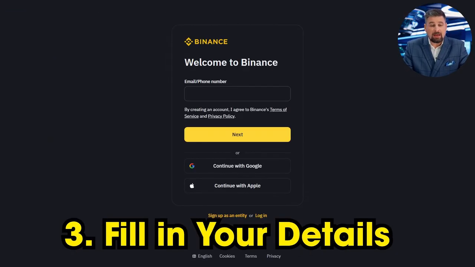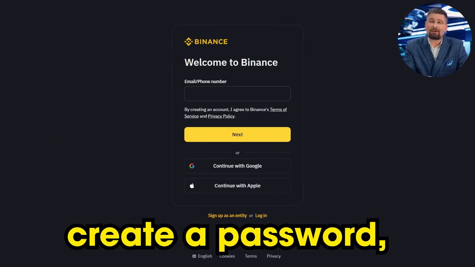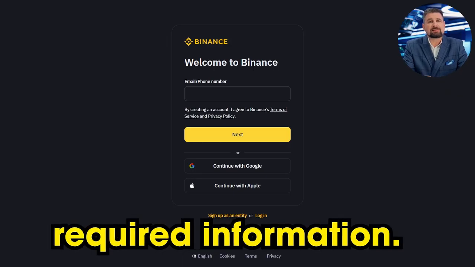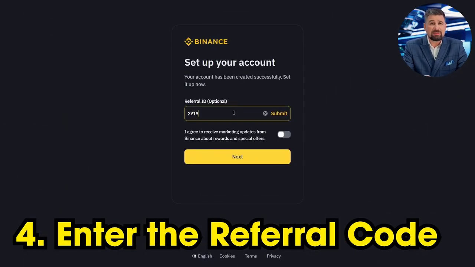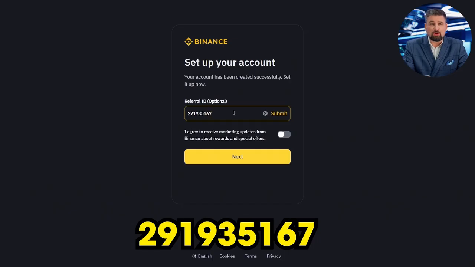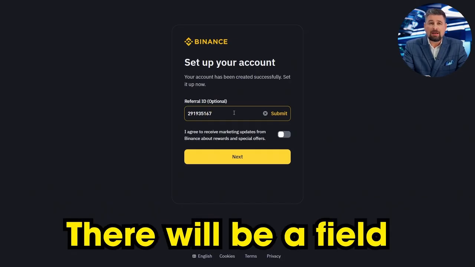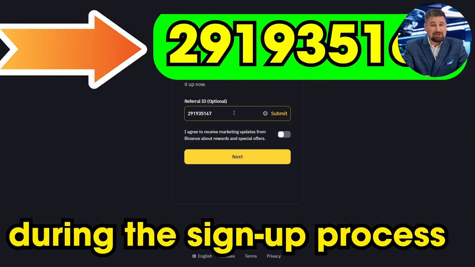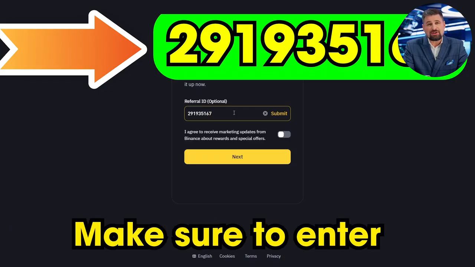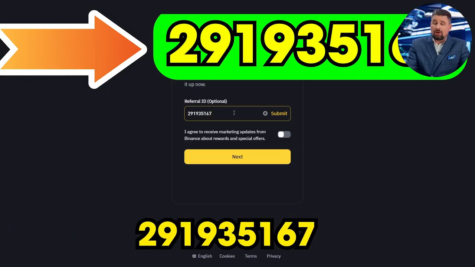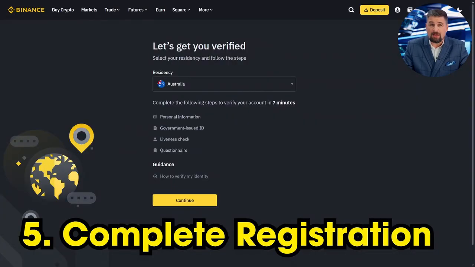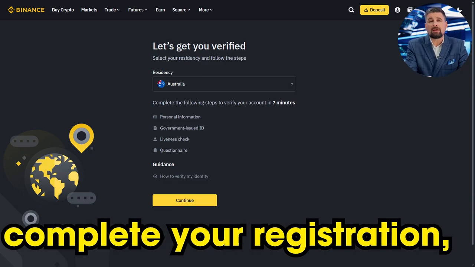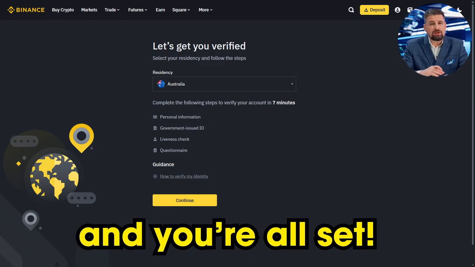3. Fill in your details. Enter your email, create a password, and fill in other required information. 4. Enter the referral code. There will be a field for the referral code during the sign-up process. Make sure to enter it here to claim your bonuses. 5. Complete registration. Follow the prompts to complete your registration and you're all set.